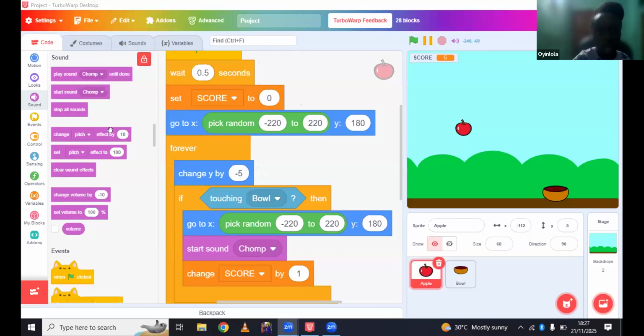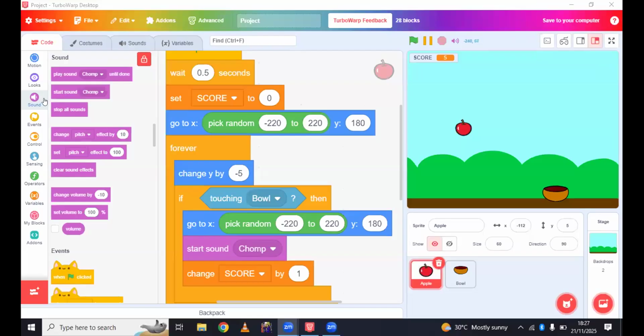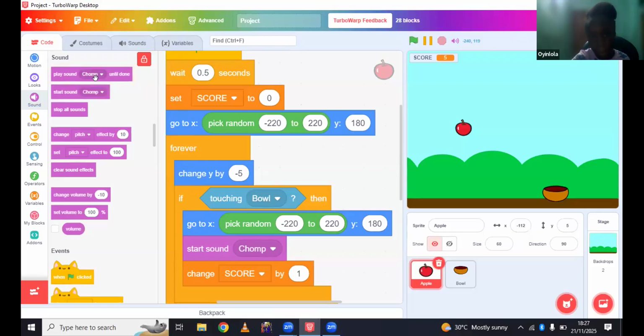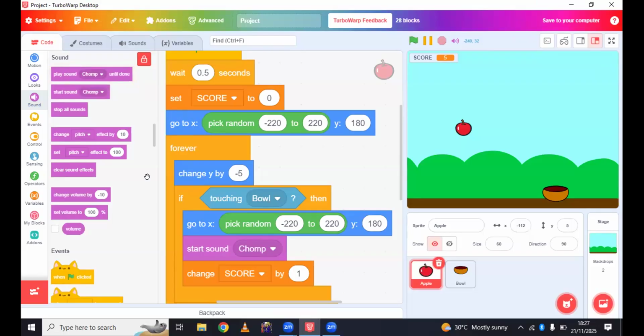Have you seen it, Onyola? The chomp sound. Not yet, sir. Go to sound. This is it here. Look at my screen. Click on sound here. You will see chomp. This is where the sound is. Sound block. Then you see play sound and chomp sound. So I've seen it. Okay. So bring it out and put it inside the if touching bowl.